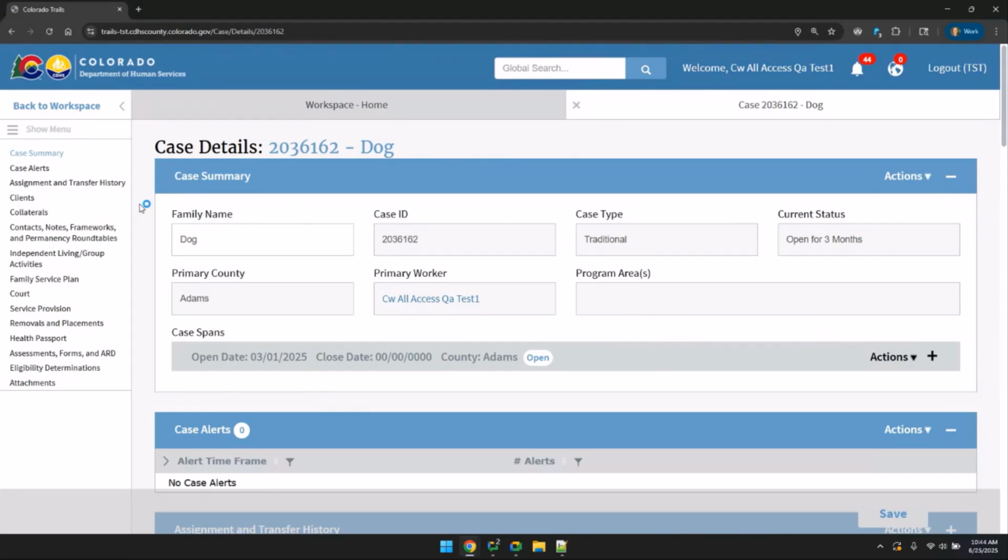This is the case details page and does represent what will be covered in its entirety for the remainder of this walkthrough. So starting at the top, we have our case summary panel. The case summary panel lists our family name, which can be edited if needed, our case ID, what case type.